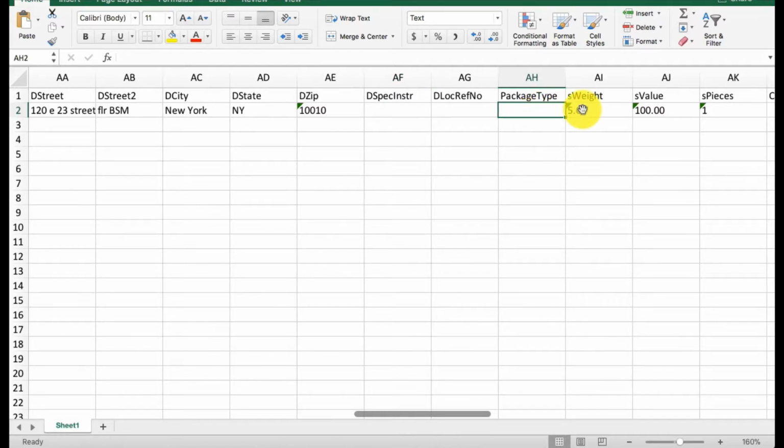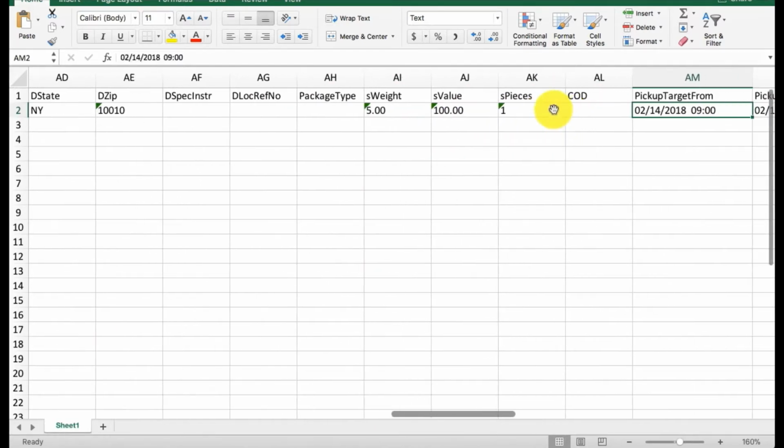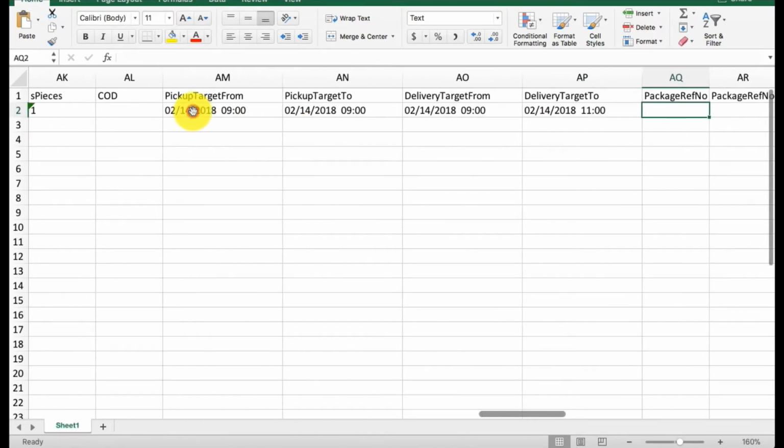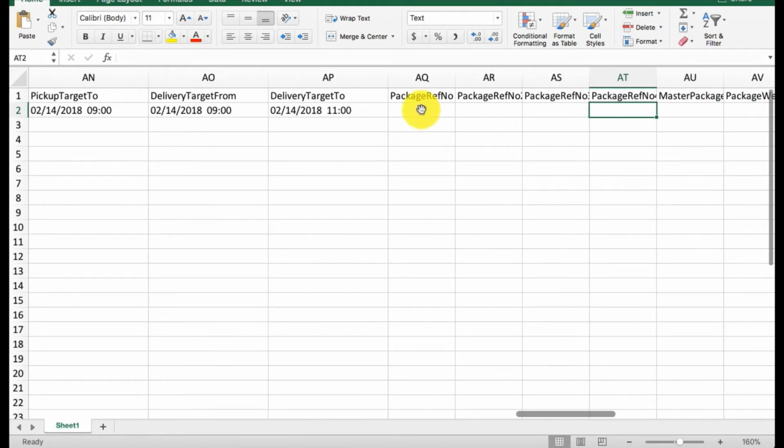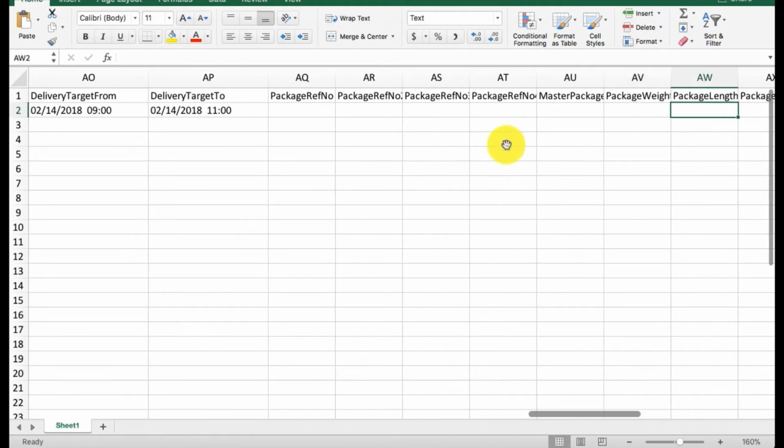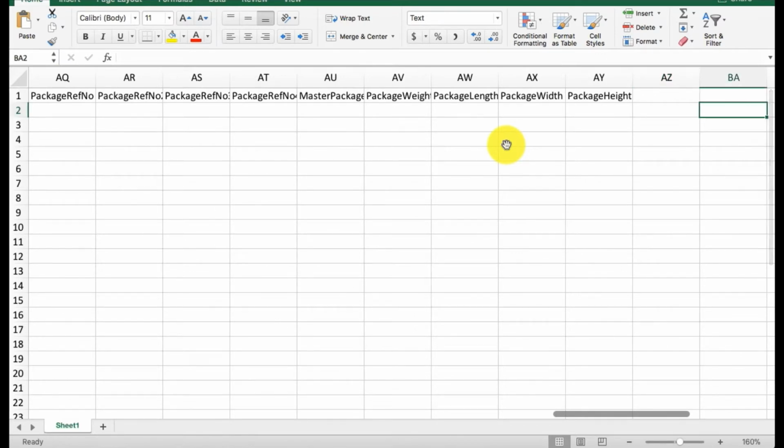And then do I have any type of special delivery instructions? Okay. Package type, the weight. Is there a value? Do you have a declared value? So if you're one of the accounts that currently has a declared value, this is where you're going to enter that information. How many pieces? And then you want to enter your pickup target from, target to, and of course the delivery time frame. So from here you can see I have it at 9 o'clock and the delivery to take place by 11. And then do you have any type of package reference number or information? And this will go all the way to the end. So if you have those fields and you need to input that information, feel free.